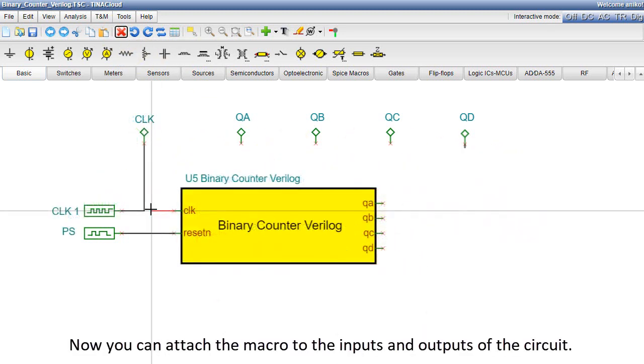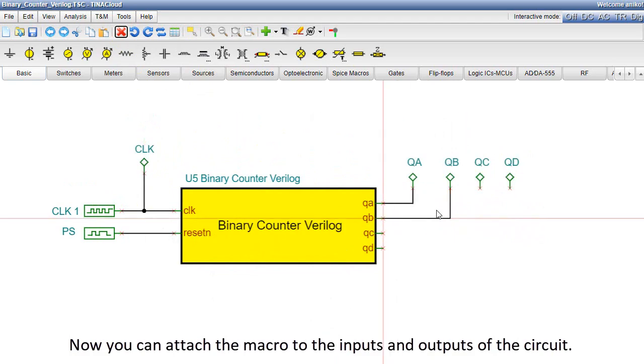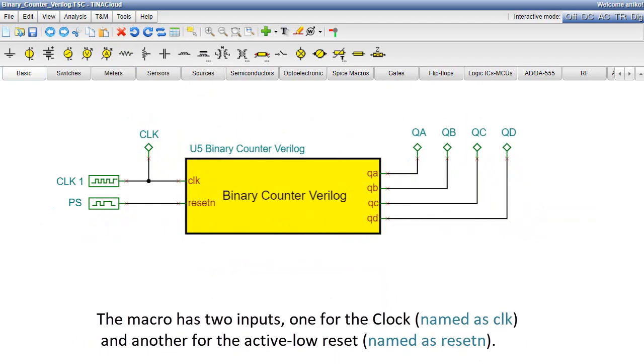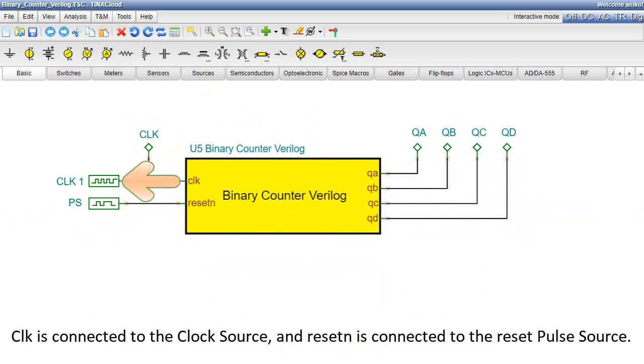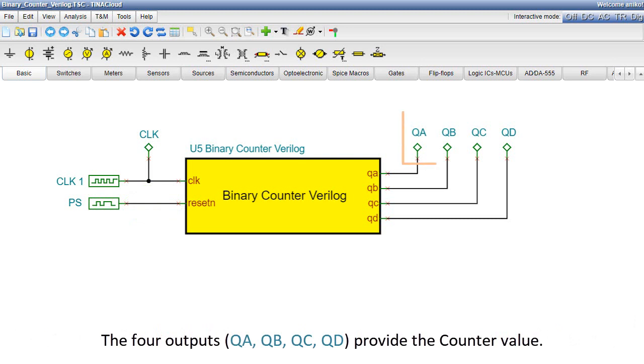Now, you can attach the macro to the inputs and outputs of the circuit. The macro has two inputs, one for the clock, named as CLK, and another for the active low reset, named as resetn. CLK is connected to the clock source, and resetn is connected to the reset pulse source. The four outputs, QA, QB, QC, QD, provide the counter value.